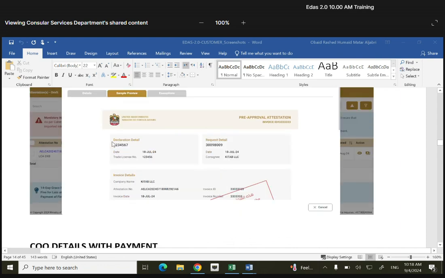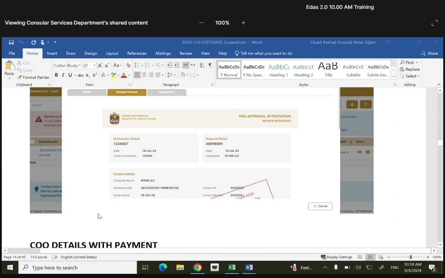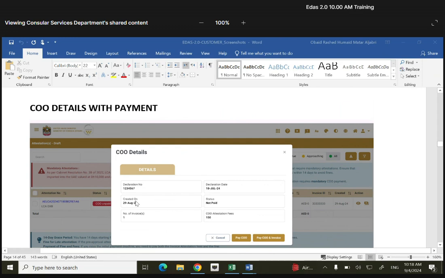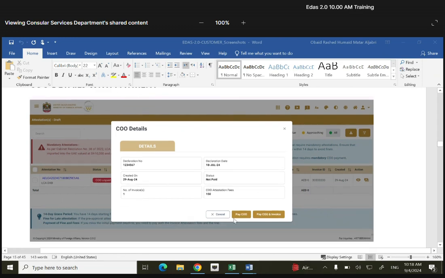EDAS 1 is not taken, guys. For the people who are asking, telling us they have EDAS 1, it will not be taken. For certificate of origin details, as I told you, pay certificate of origin and the invoice, use pay certificate of origin and the invoice.